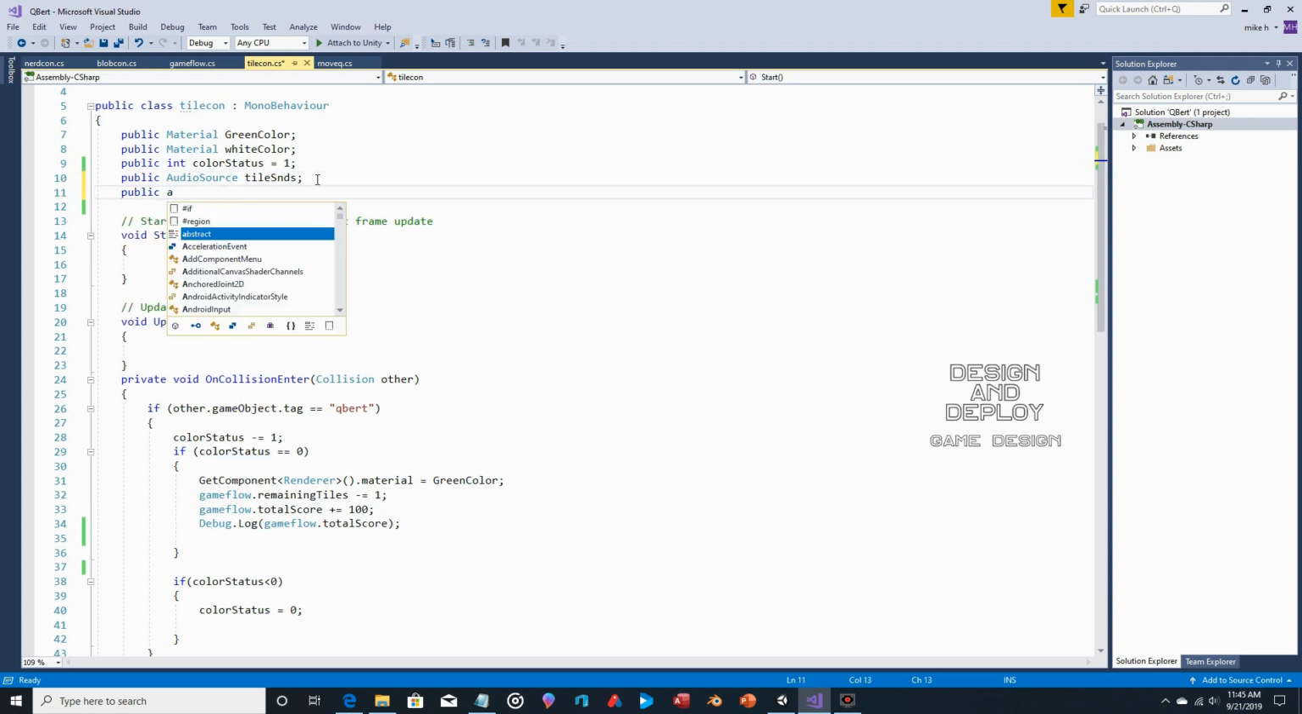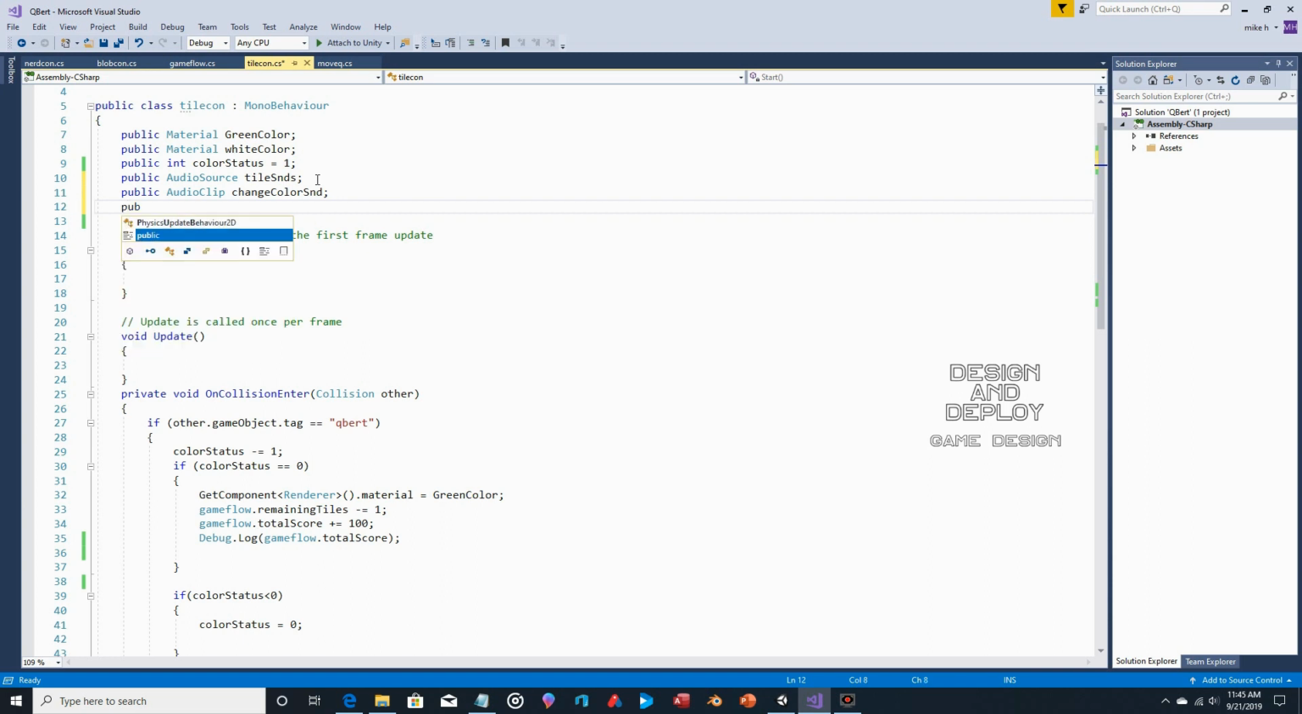So public AudioClip, and we'll call this changeColorSND. Public AudioClip, noColorChangeSND. And then if you need more and more sounds, you can just keep putting them here. Like maybe you want a separate sound for when Nerd reverts the color. But once you see two or three of these, it's just rinse and repeat at that point.